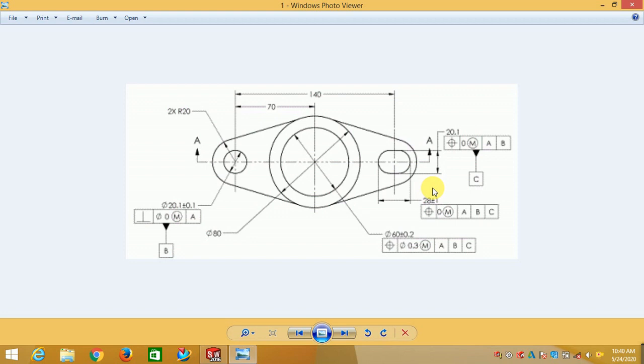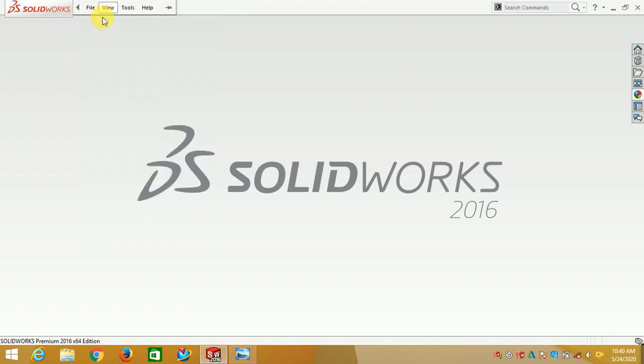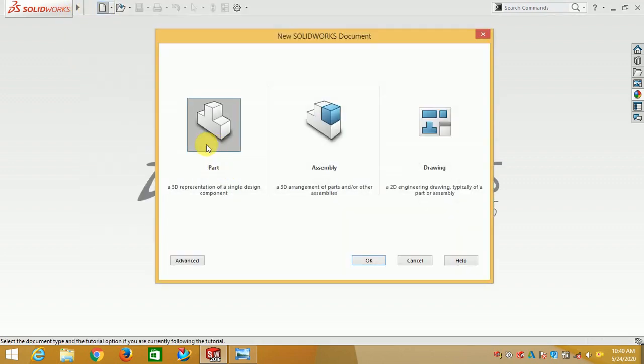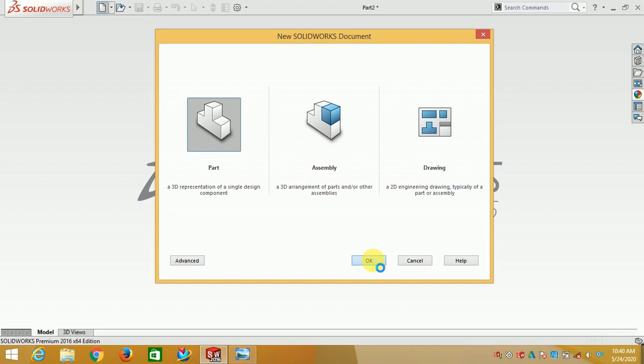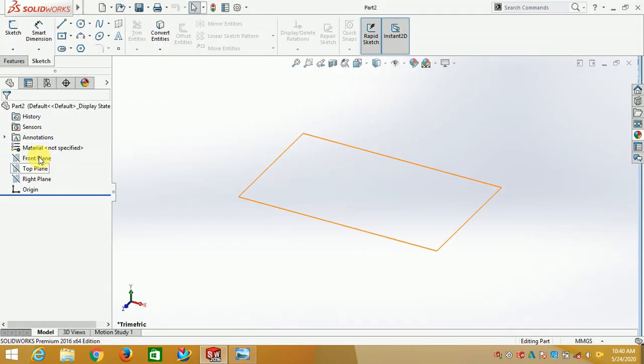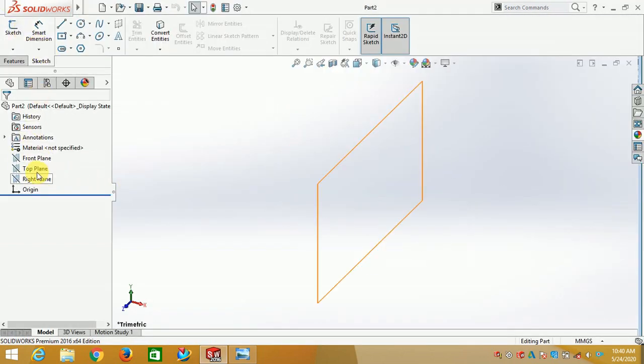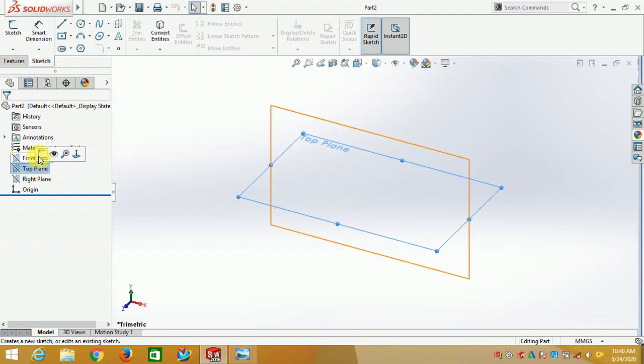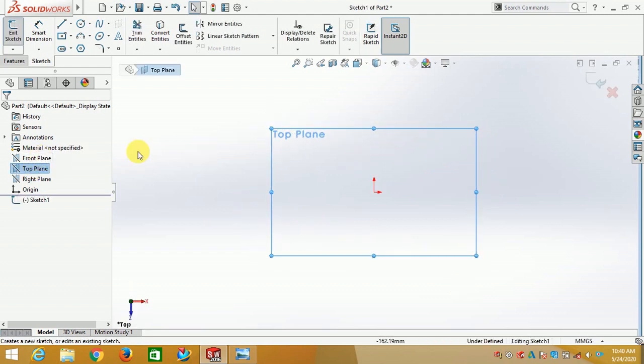Okay, so let's start. I will open SolidWorks, go to File, click on Part and click OK. We'll start with the plane. Click on Top Plane, Sketch. Okay, so we are in the top plane.